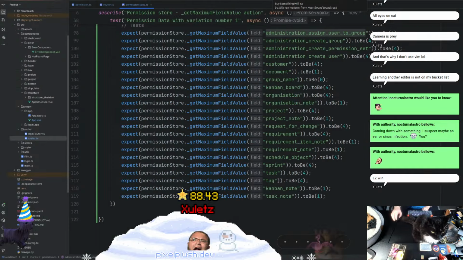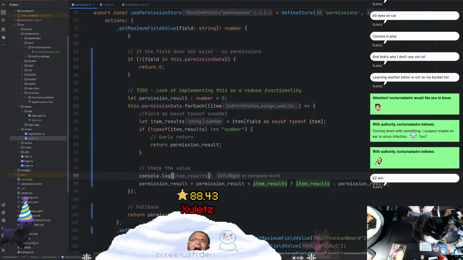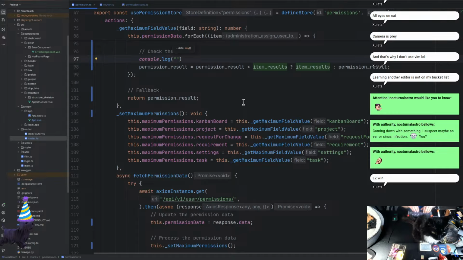So what we're going to do is console log the hell out of this. I'm going to go console log. I can't read anything because Sox's head is in the way. Permission result, and then item results. Yep, item results. All right, I'm going to put that there.